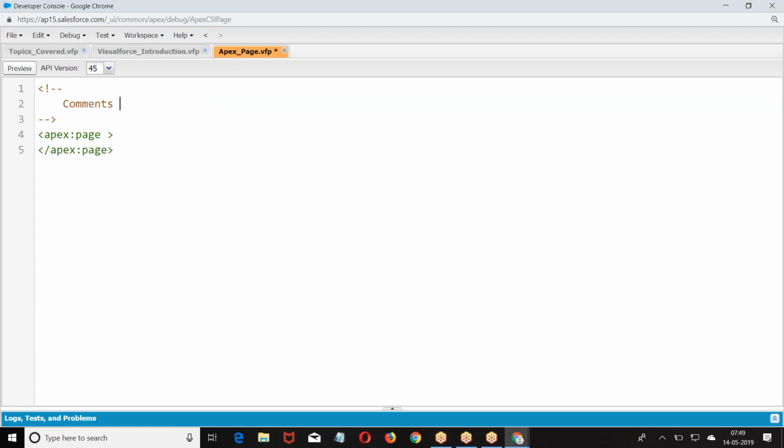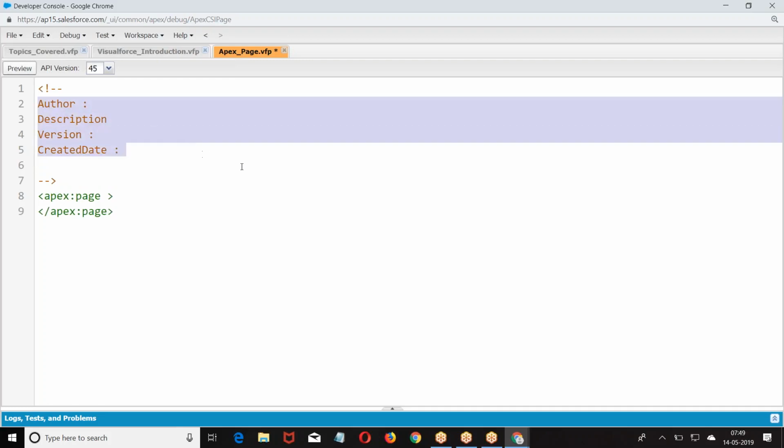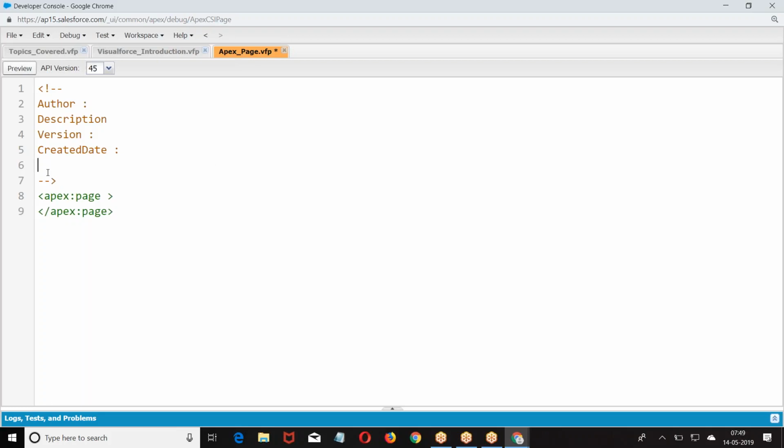Okay. Now, always when you are writing any program, have a practice of putting author, description, then version. In case you are modifying the program, last modified, updated date. So have the basic information about this. Author, description, version, created date. Now, we are trying to start with the first one.